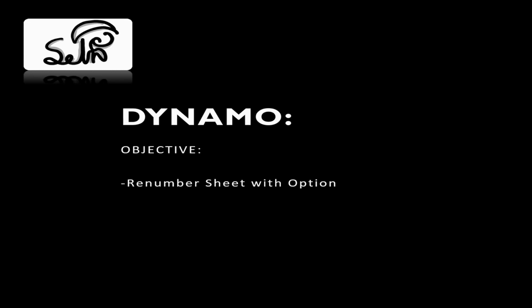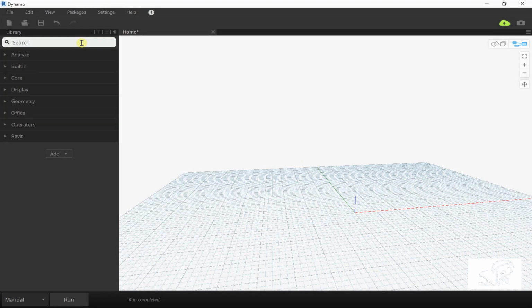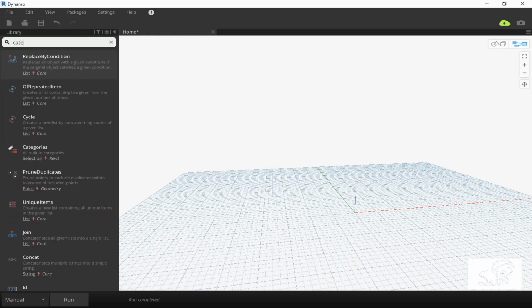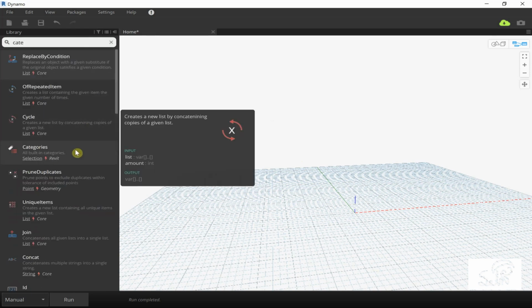What our objective today is to learn how to renumber sheets with options. Alright, let's get into it. We learned from last time how to get sheets, so we're going to go into category again.